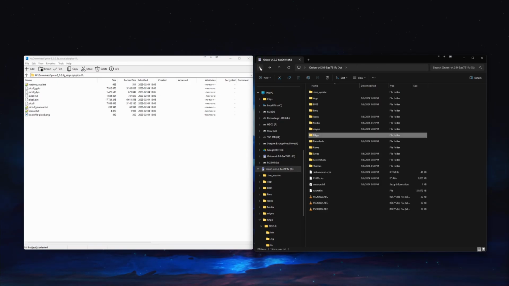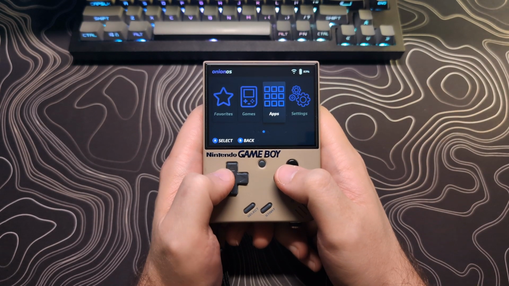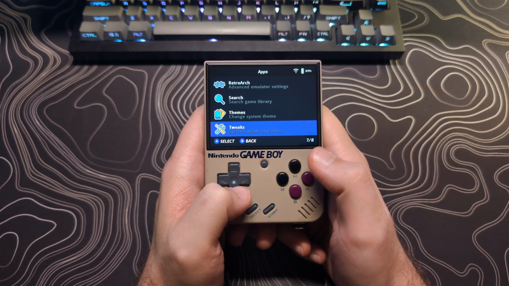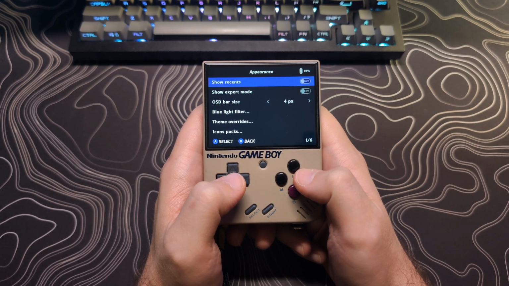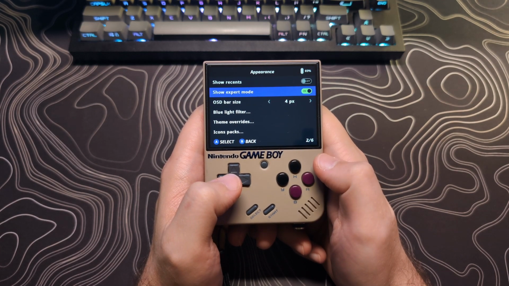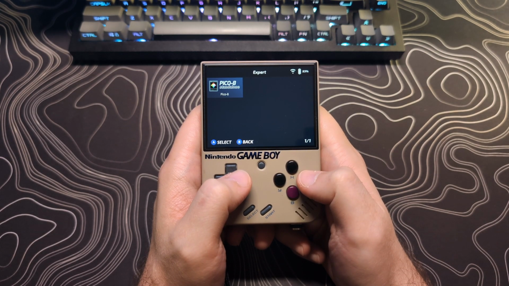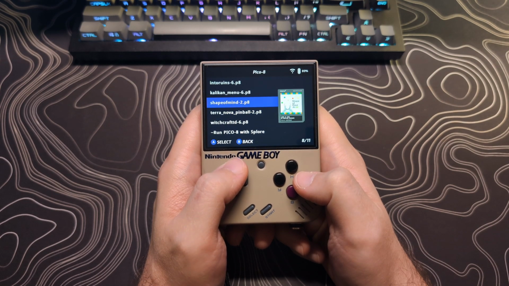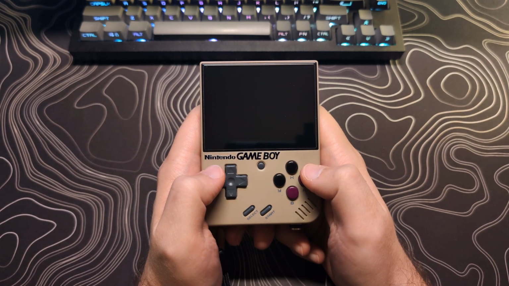We can go back to the Miyoo Mini. You will launch Pico-8 from the Expert option. If you do not see that here, we will go to Apps, then Tweaks, Appearance, turn on Show Expert Mode, and then back out. Open Expert, then Pico-8, and select the option that says Run Pico-8 with Splore. This will require you to be connected to your Wi-Fi.